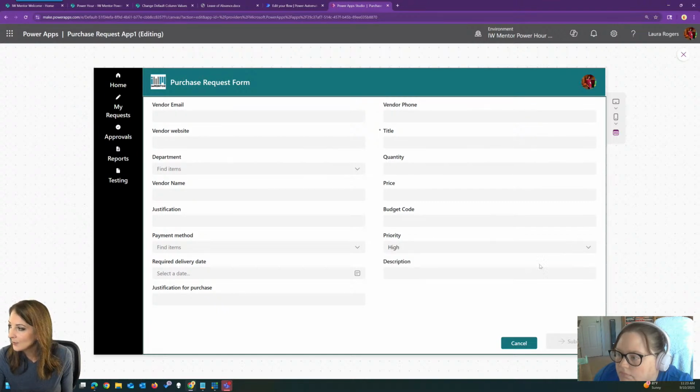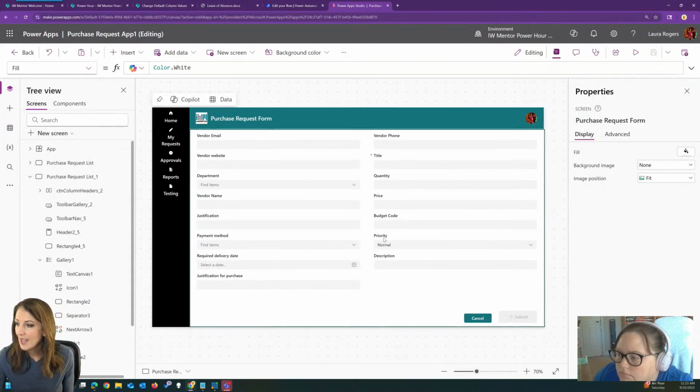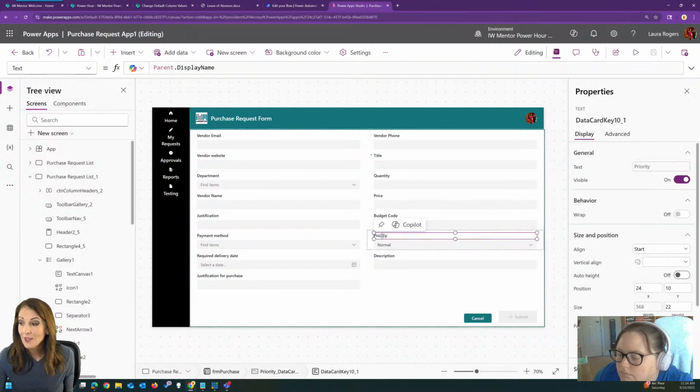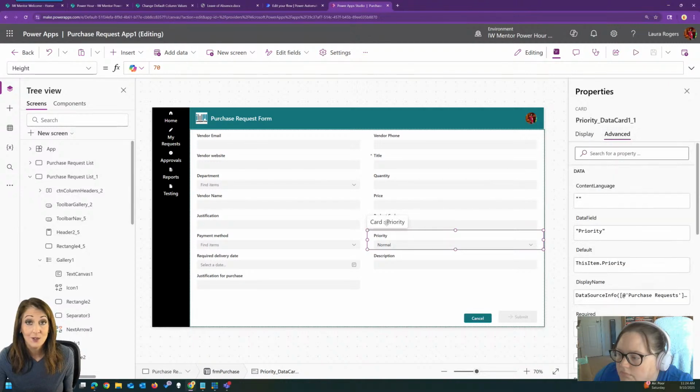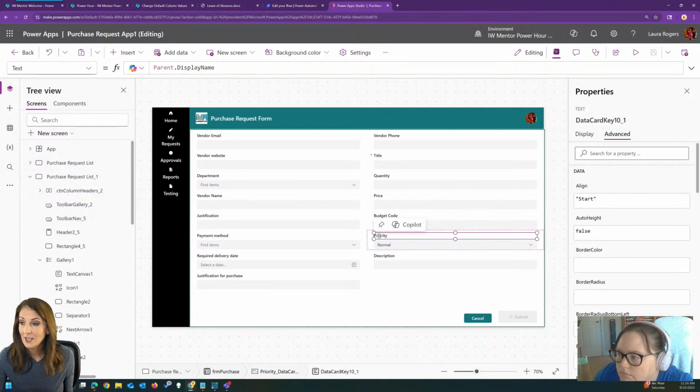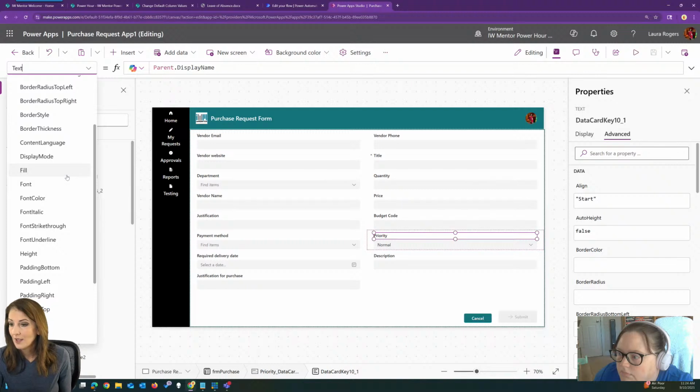So I'll just go in here and put it back to normal. And then, so again, to get to this, before you even start using this prompt, you're going to go click on the thing that you want to customize. So in this case, since I'm in a card, I have to unlock my card so that it'll let me edit it. And then I go to the priority. And so this is the thing that I want to have a different color. So I'll go to, it says font color here.